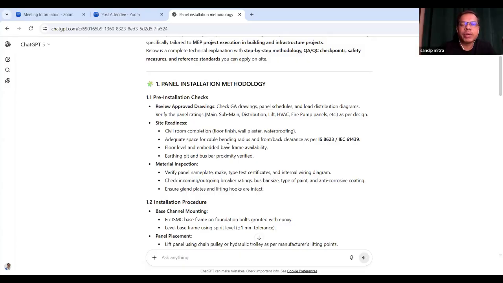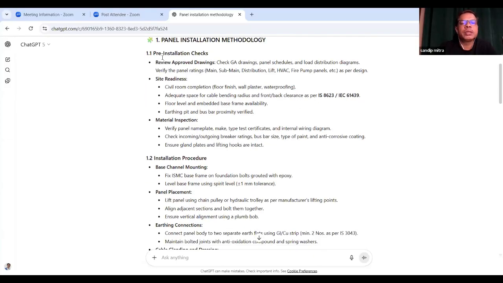Adequate space for cable bending radius, and front or back clearance as per IS 8623 or IEC 61439. These codes and references will be mentioned in the contract document or the specification. Accordingly, you have to refer to them. Floor level and embedded base frame availability, earthing pit and bus bar proximity verified. Then one by one it will come.